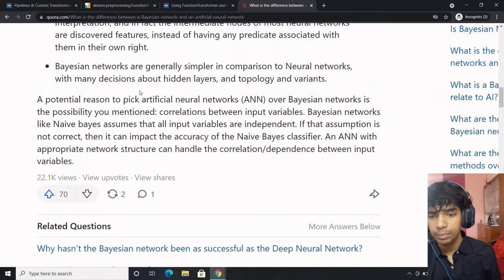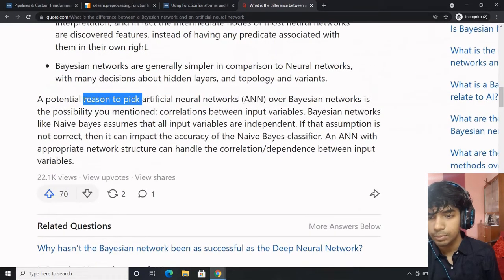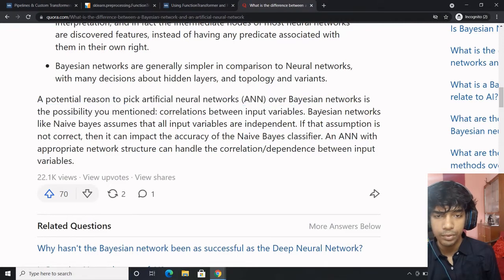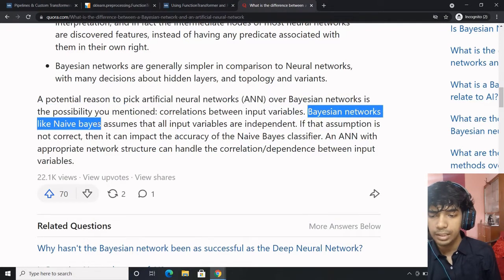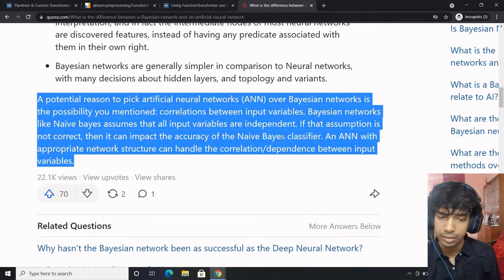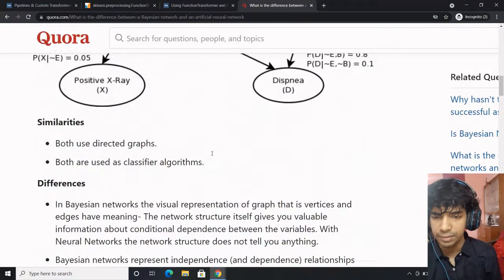A potential reason to pick ANN over BNN is the possibility that you have correlations between the input variables. Bayesian networks like naive Bayes assume that all input variables are independent. If that assumption is not correct, it can impact the accuracy of the NB classifier. ANN with appropriate network architecture can handle the correlation, and that is one advantage, definitely.